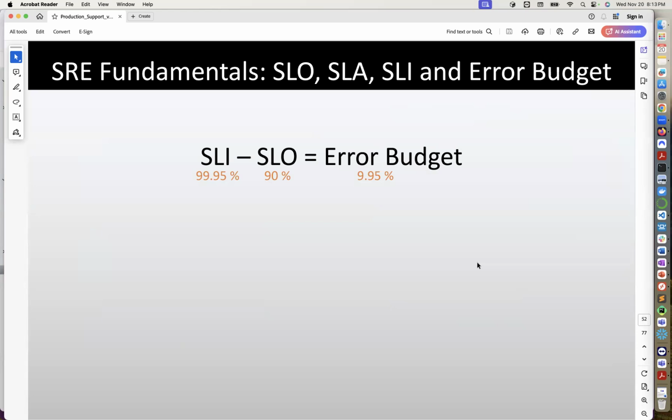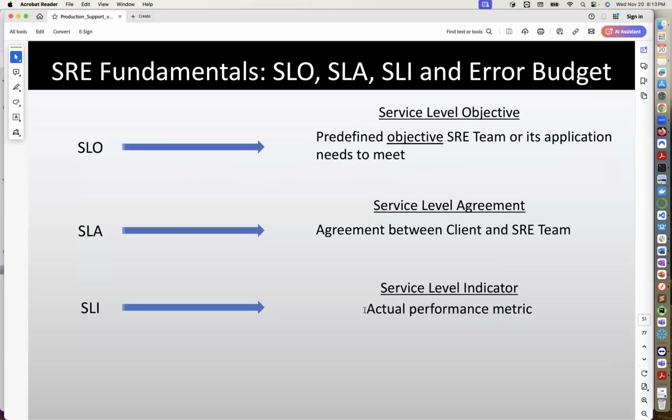Oh yeah. Okay, I think I fixed it. Yeah, I get it now. The SLI is the actual, it's what you're monitoring. This is the objective. Okay. The difference between the actual and the objective is the error budget.